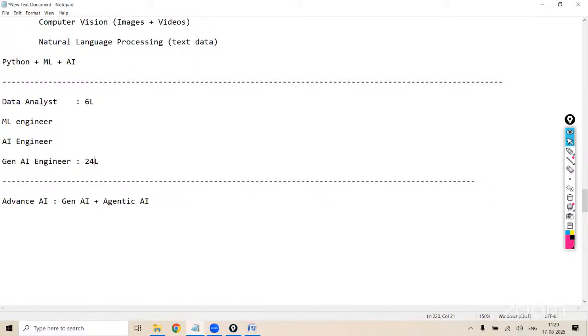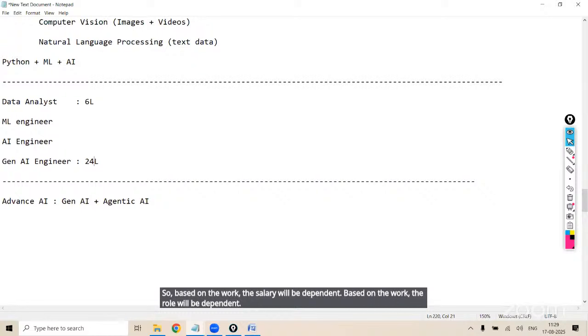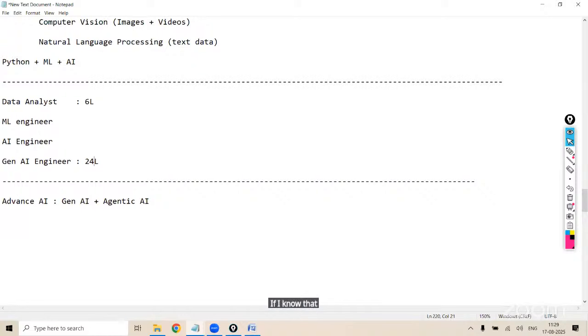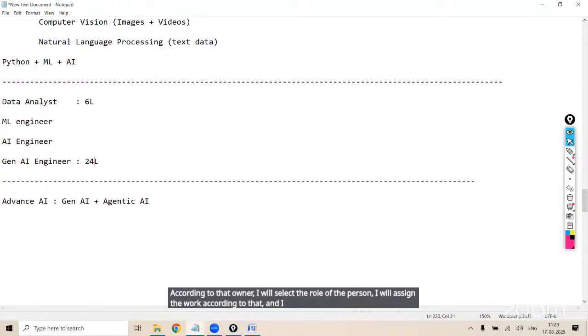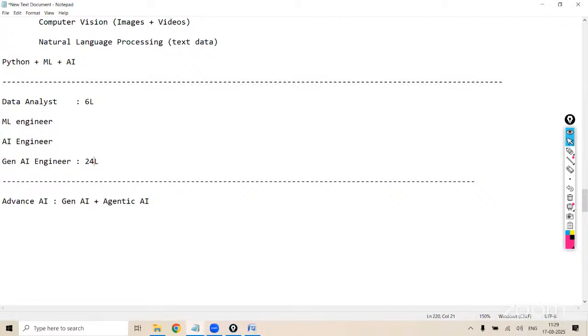So based on the work, the salary will be dependent. Based on the work, the role will be dependent. If I know that this much work this person is going to do, according to that only I will select the role of the person, I will assign the work according to that, and I will pay the salary according to that. Point is clear.